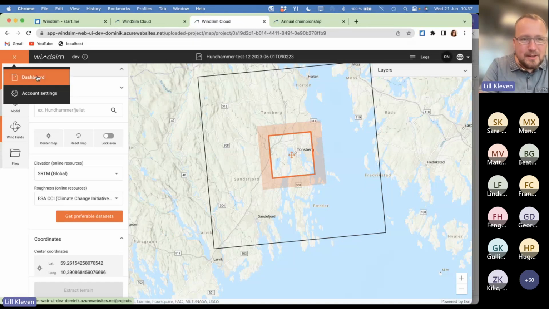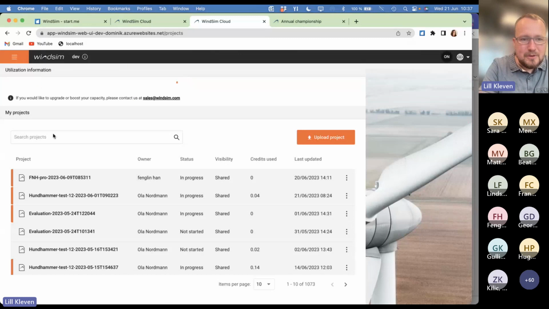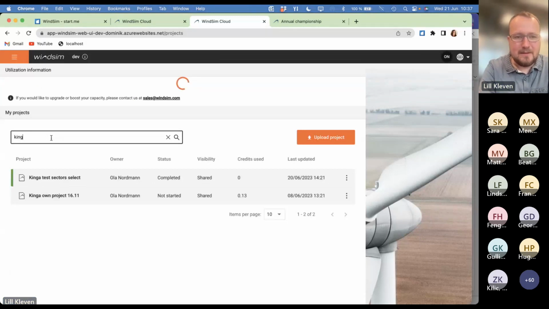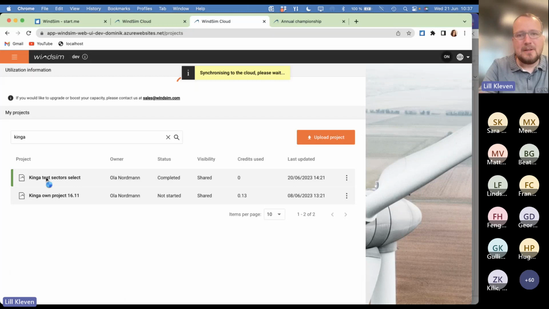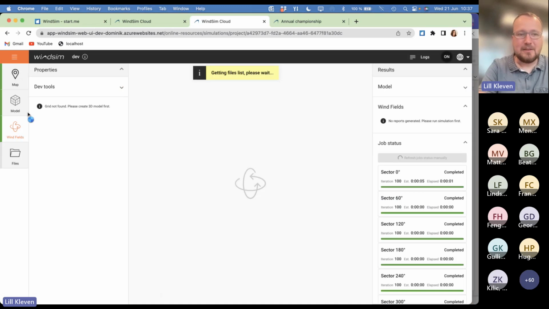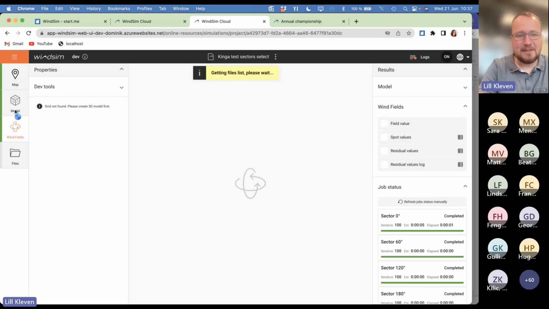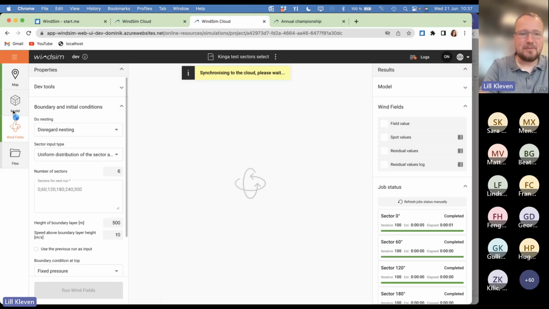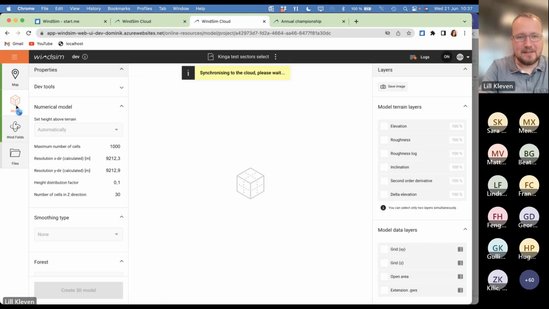Let me open another project that we've run before to show you the next module. So we want to introduce the map module. That's this map, but afterwards, of course, you need to go down and create a 3D model. Right now we call it model, but that's actually the same as the terrain module that we have in the desktop version. So now it's not loaded yet.